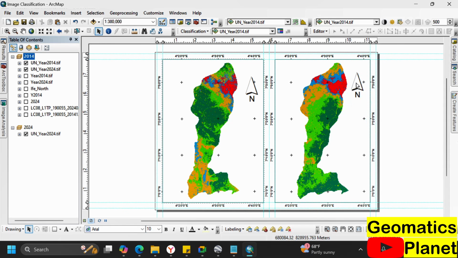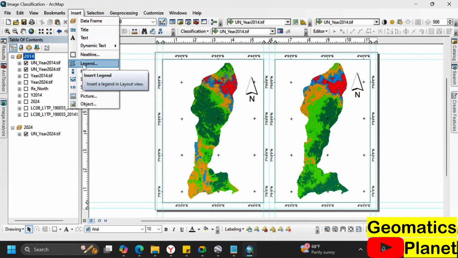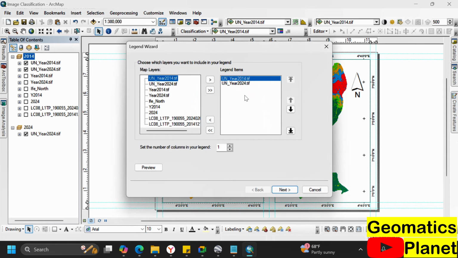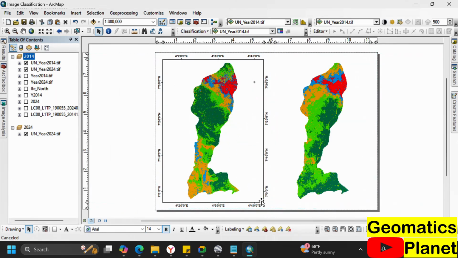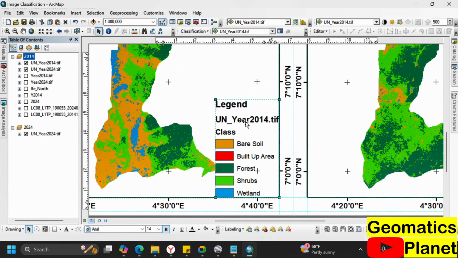Then what next again? If you want to put both of them, it depends on you. You can put the legend. The legend is the same thing. So if you want to put this, we are interested in 2014, which I can use to represent both. So if I click on preview and click on finish, I will have the legend down here. So you can see the built-up area, bare soil, and the rest of them. Both of them are the same thing, so I might not need to repeat it.